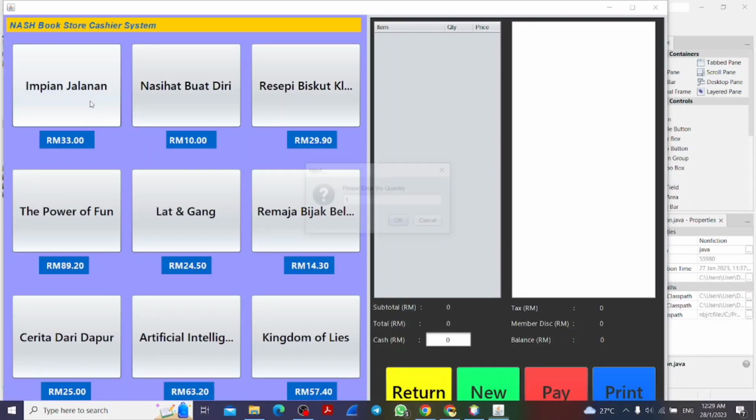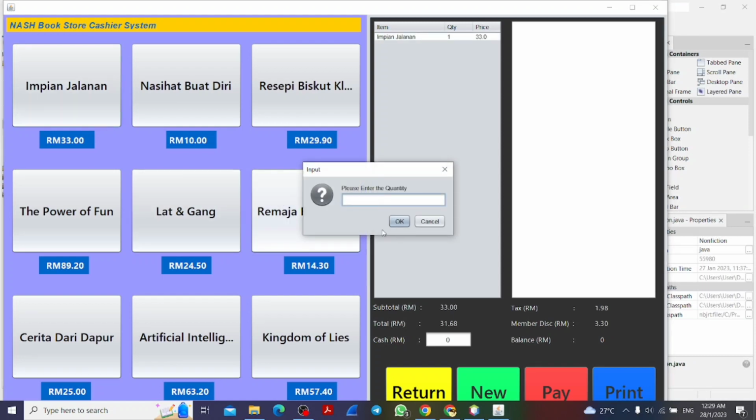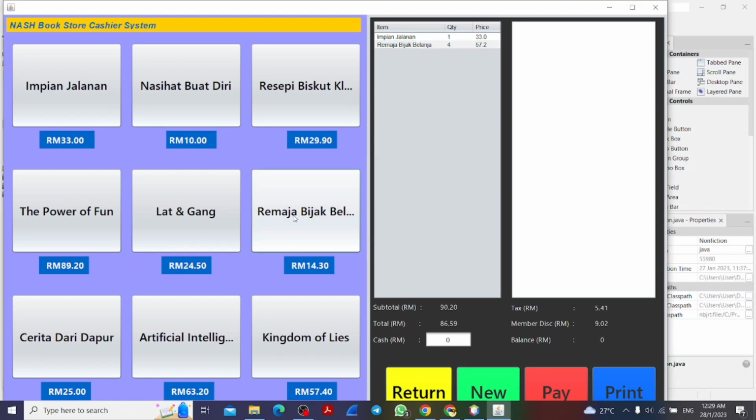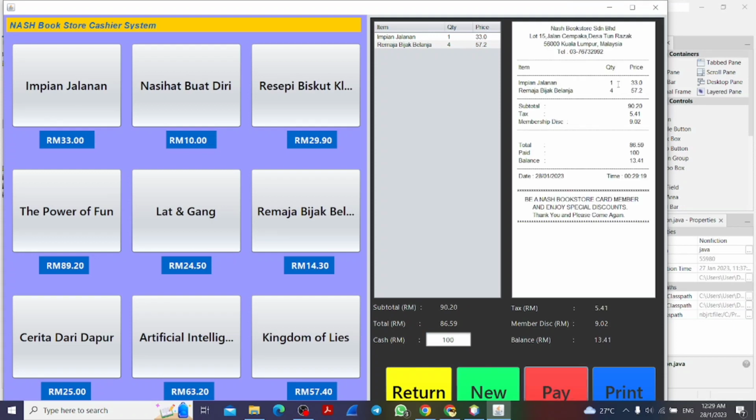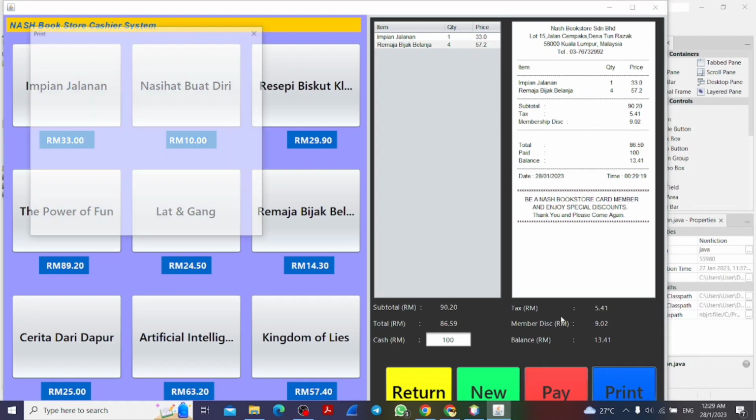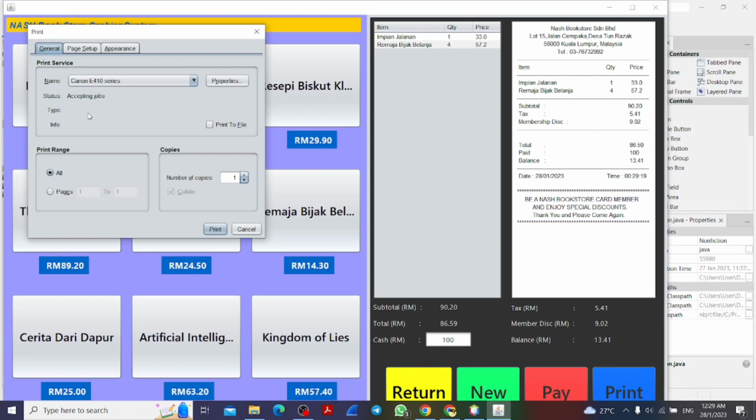So for example, I want to buy 1 Impian Jalanan and 4 books of Remaja Bijak Belanja. So if I pay 100 ringgit, it will display the details in here. It will display the balance as well, and so I can print the receipt just the same as the fiction interface before.